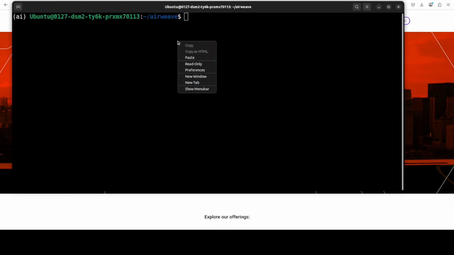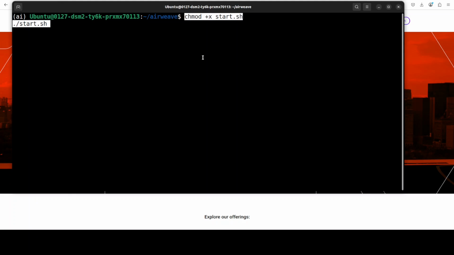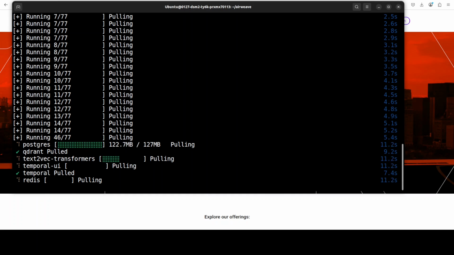Once that's done, all you need to do is just run this from the root of the repo. It is going to check all the versions prerequisites and download your Docker images and run them. And you can see that it is pulling everything at the moment. So let's wait for it. This is going to take a fair bit of time.